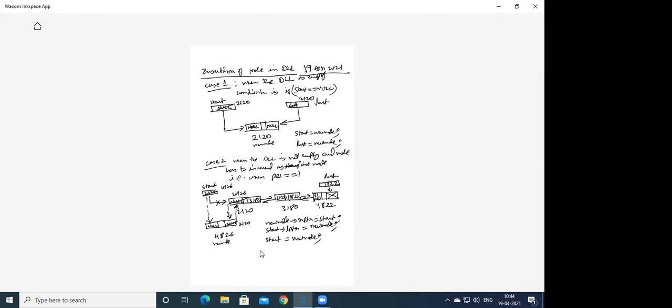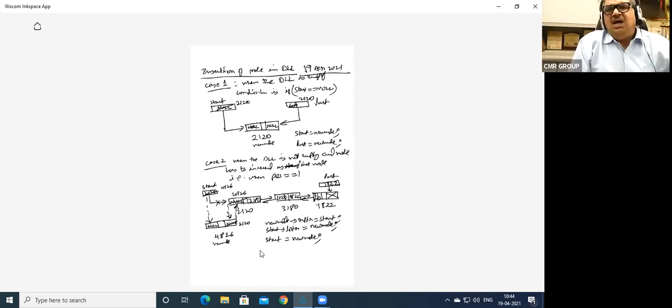Can we do taking a temporary pointer for first, sir? Yeah, you can take it, but I don't require a temp here because it can be accessed by start. Okay, it can be accessed by start.